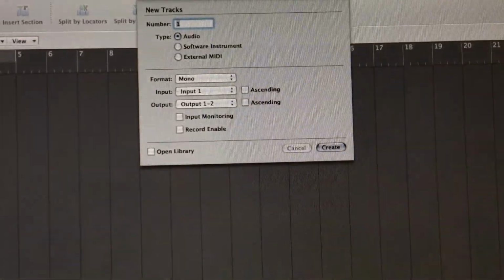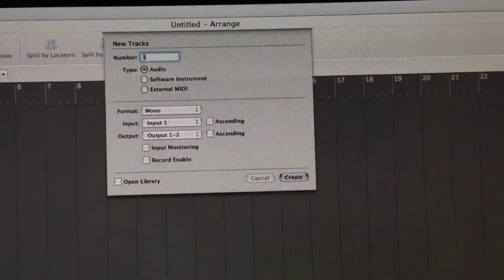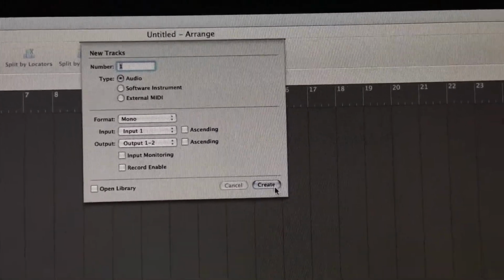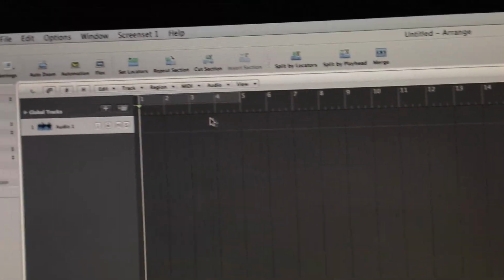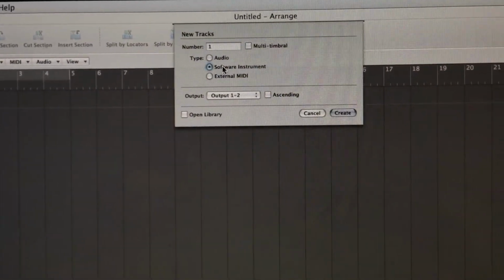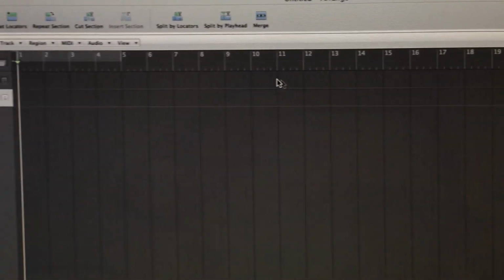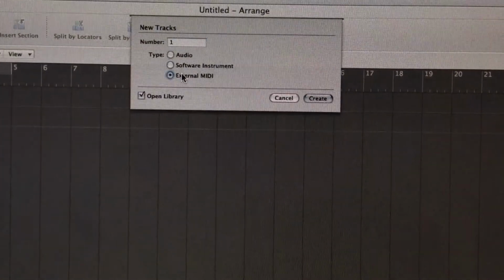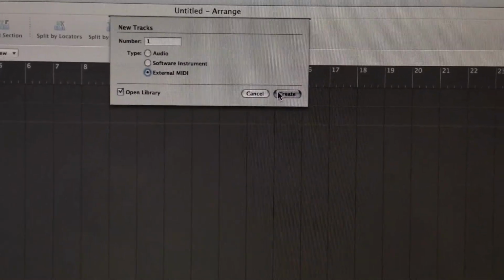And I do apologise, you're probably not going to get a particularly good view of this. I'll do my best though. So I want one audio channel there. I'm going to create that. I'm going to go to the little plus button at the top. I'm going to have one software instrument channel, and I'm going to create that. And then I'm going to go to the plus at the top again, and I want one external MIDI channel, and I'm going to create that.